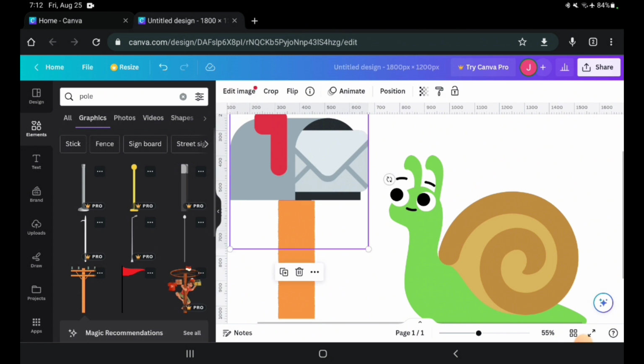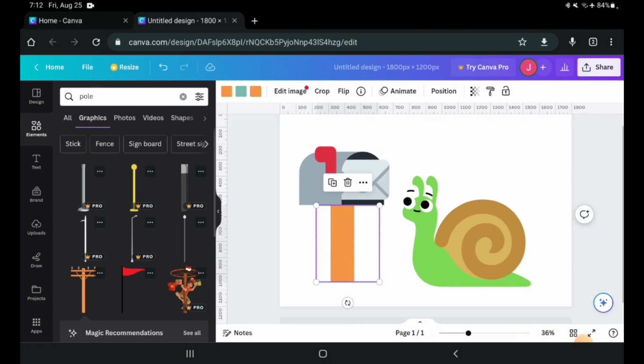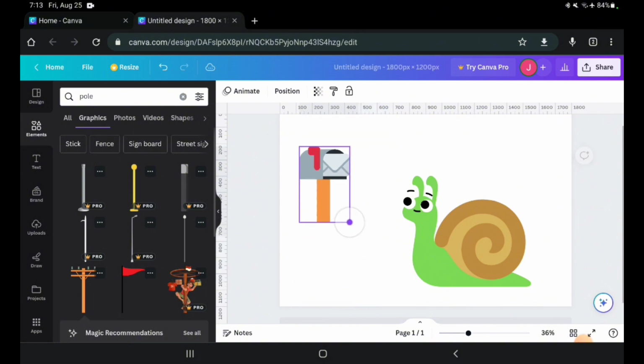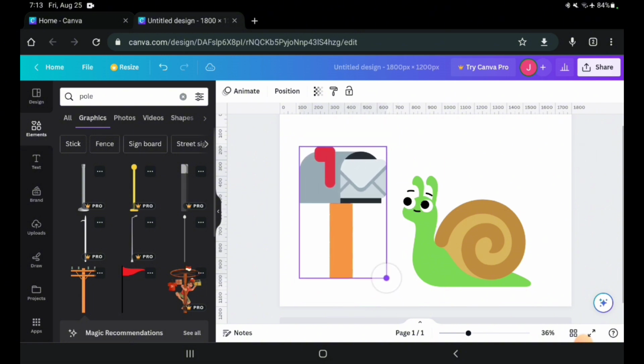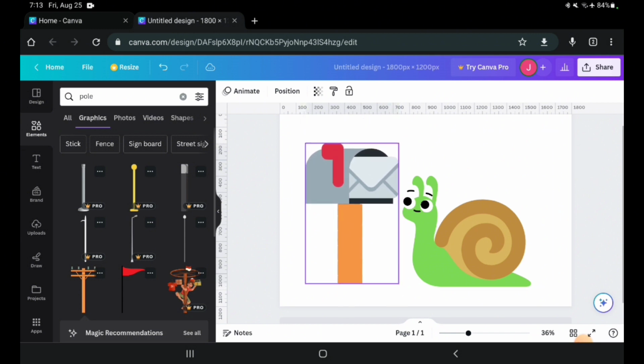And there we go. We have a mailbox and the pole. Is that what you call it? I don't know. That's what I'm calling it. And we're going to turn it into one image by grouping it together. And we can resize it however we want. Okay, let's make sure that this is what we want, where we want it.